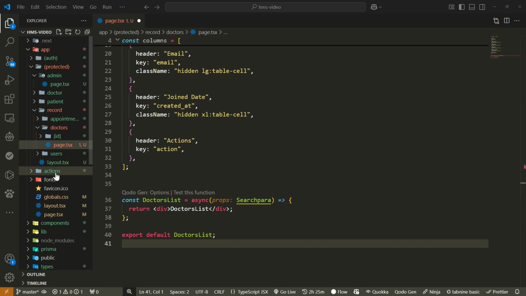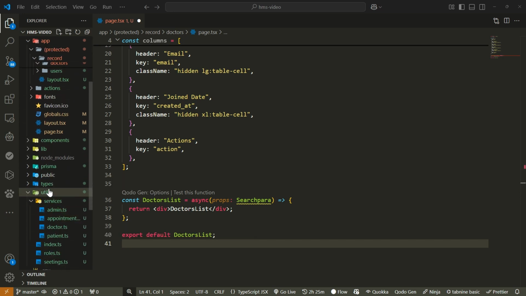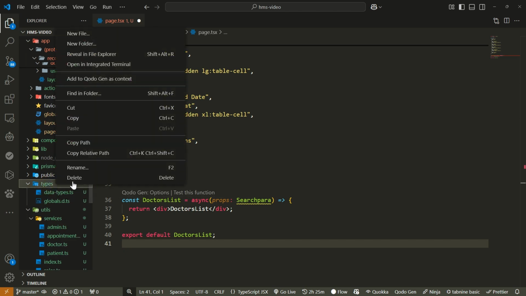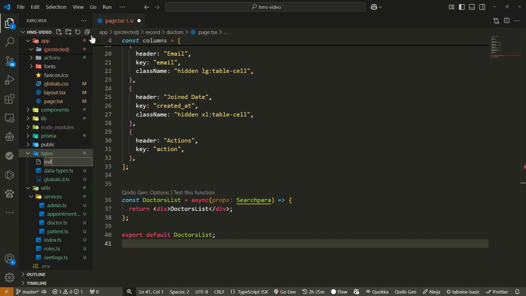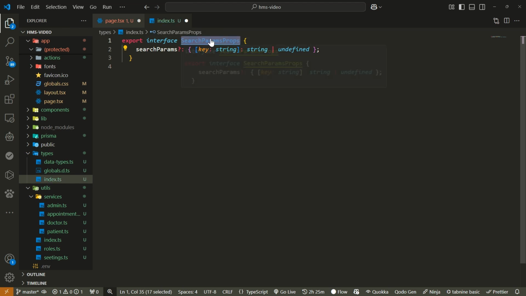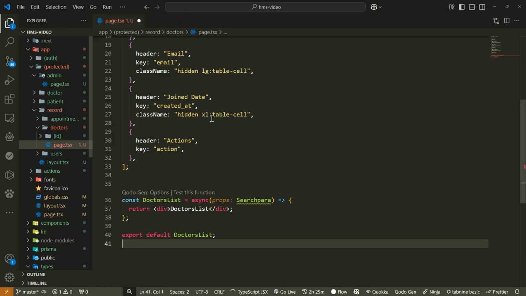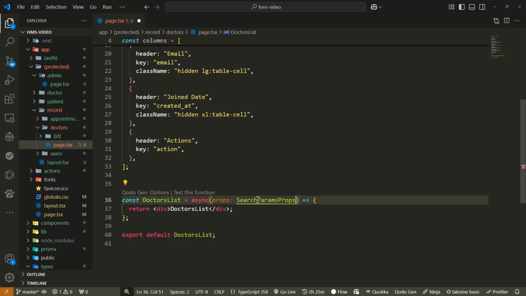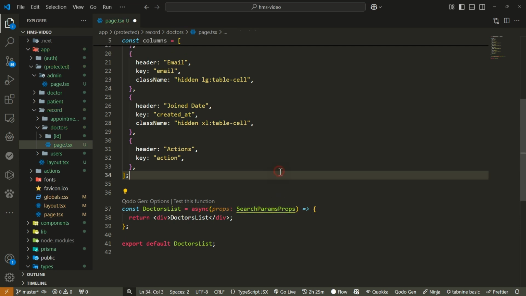So maybe I can just go inside the types here, right? And I'll just say index.ts, and I'll put this. We're saying that search params props, right? Because we'll be using this wherever we want to fetch the params, so it's better we extract it here. We get the search params, and each search param will have a key, which is a string, and the param itself will be either string or undefined. Great. So I can just bring it here and make sure I import this from types.